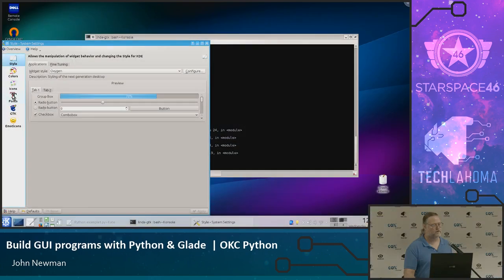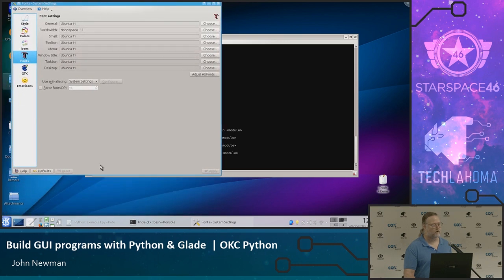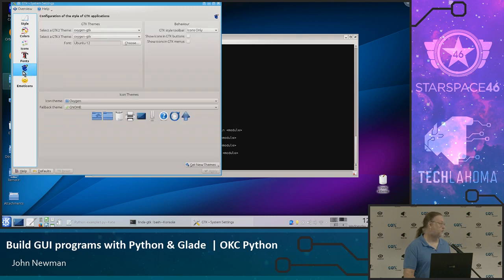And I can probably show you here. System settings, appearance, fonts. So this is, I'm running KDE, and this is the standard KDE font specifications, but when running GTK programs, they have their own system settings, and you control all those defaults inside here. And if you're running GNOME, you'll have the same kind of setup.